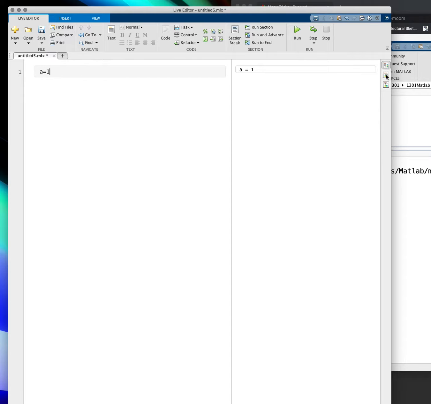Now, you can change where the output shows up. You can make it show up inline, right underneath the code. And you can also hide the code, so we just get the output only. So that's the very first basic. You have the code section and you have the text section.